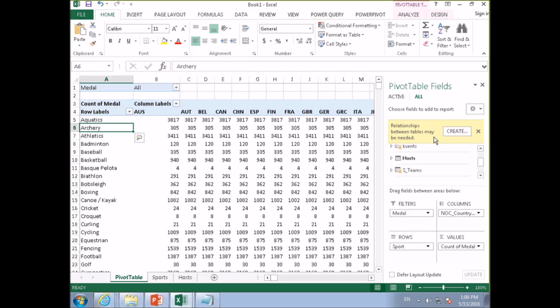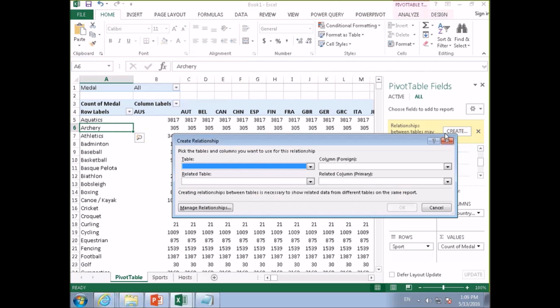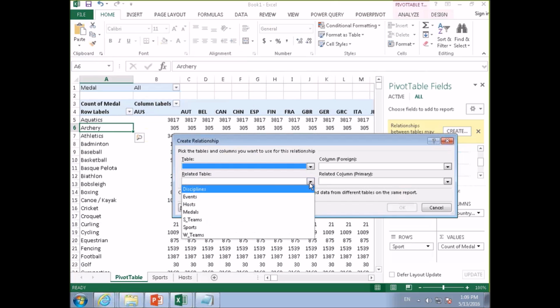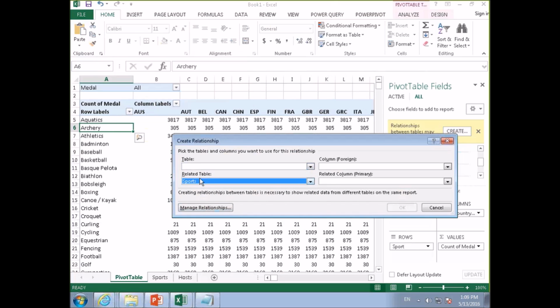Now, remember, I talked about the Power Pivot being installed. Yes, we have Power Pivot here, right up here. So I'm going to hit Create right here. Now, what we're going to do here is start creating the first relationships that I need to do. So, of course, here I'm going to go to the Sports table. Now, this really should be inverted, but it's okay.